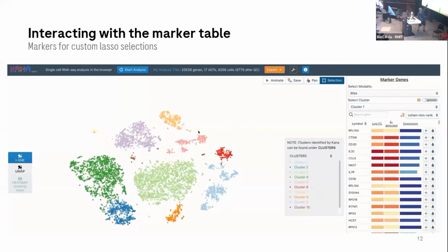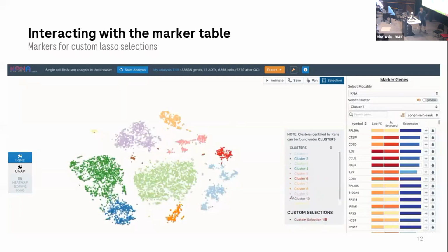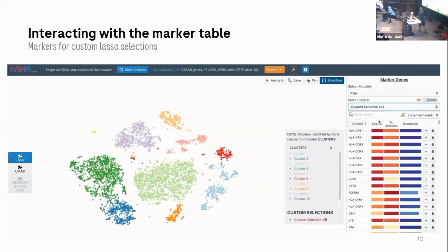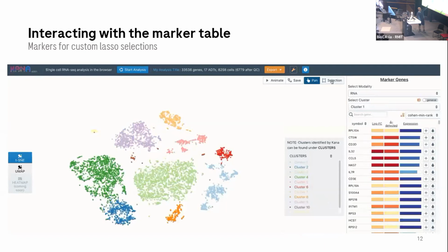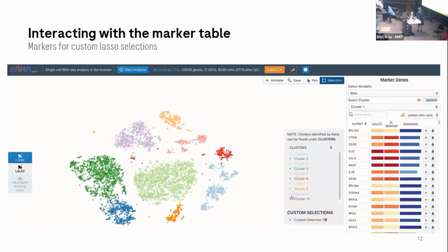Okay, select, and then you draw a lasso here, and then you can press the save button to save that particular selection. Then I'm just clicking on it. Yes, indeed, I saved that selection. And that will automatically compute markers for that selection against all other cells in the data set. You can see that in this case, this particular selection is upregulated for some HLA genes, which sound pretty important. So it's good that we found it.